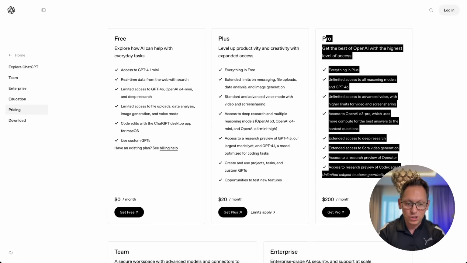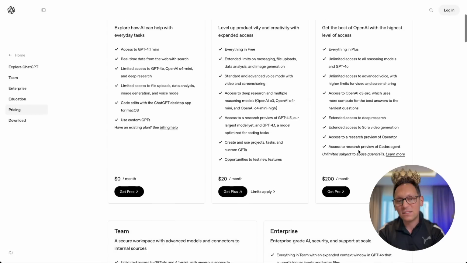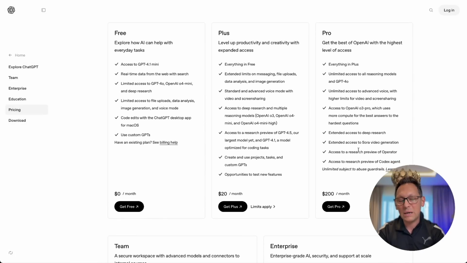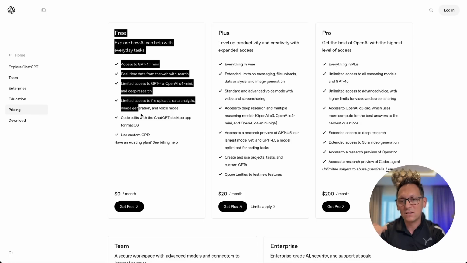The Pro version is the most expensive one, and $200 a month, I understand not everyone wants to pay. I pay this because I do research, right? But can we also do it with the Plus version? And yes, I've also tested the free version, right?